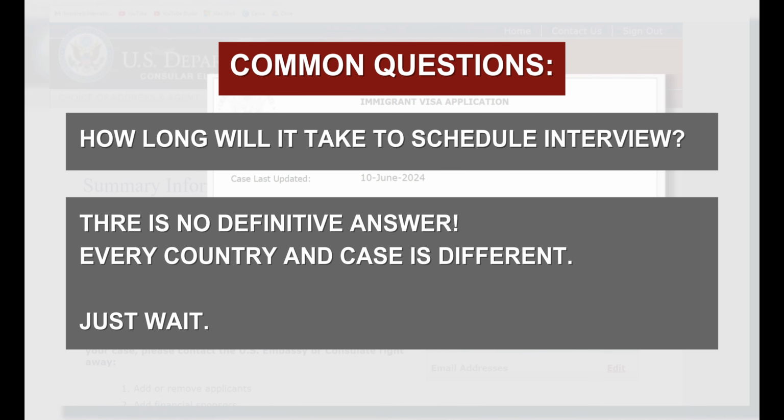And the final question that every single applicant wants to know is, how long is it going to take for them to schedule an interview for me once I am documentarily qualified? And unfortunately, there is no definitive answer to your question. You just have to wait and be patient. Some countries are faster than others, but also it depends on each individual case.